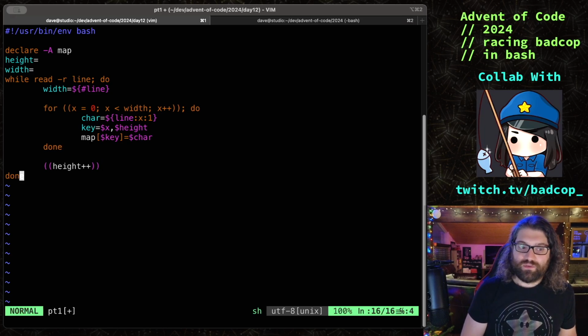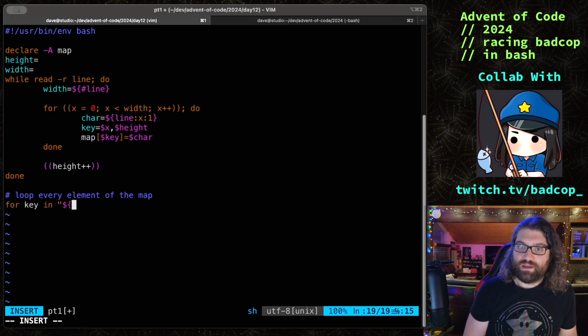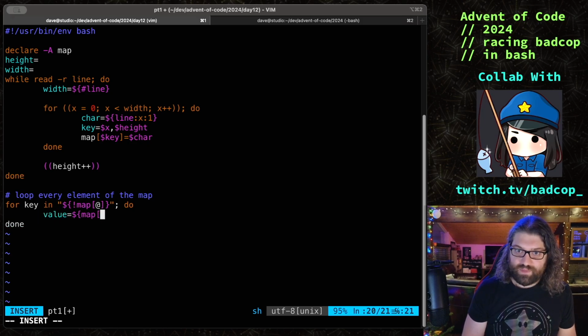And now we can go through and loop over the map. Cool. So now we can do for key in map; do, done. char, we'll just do value. Value equals map, key.